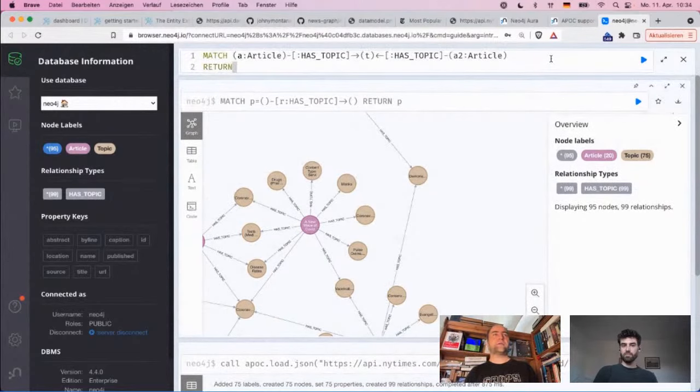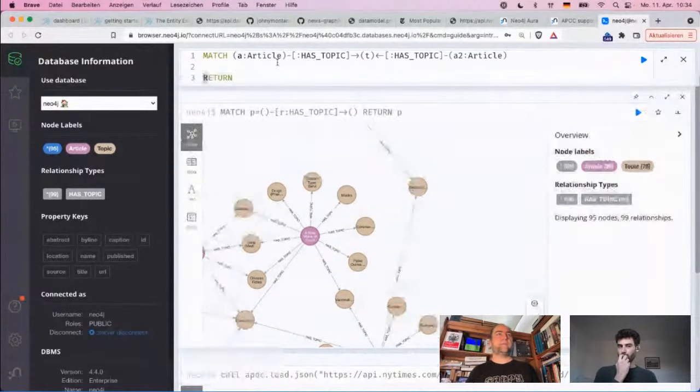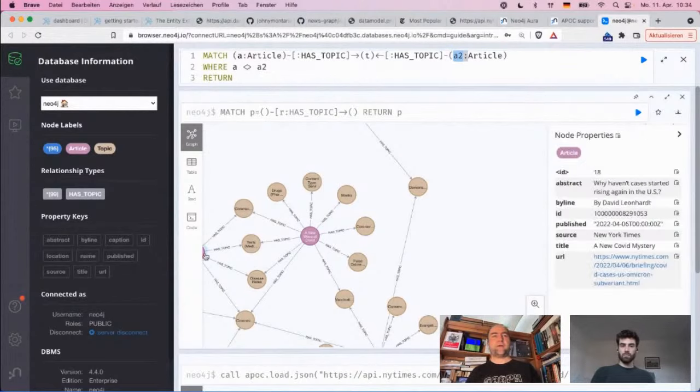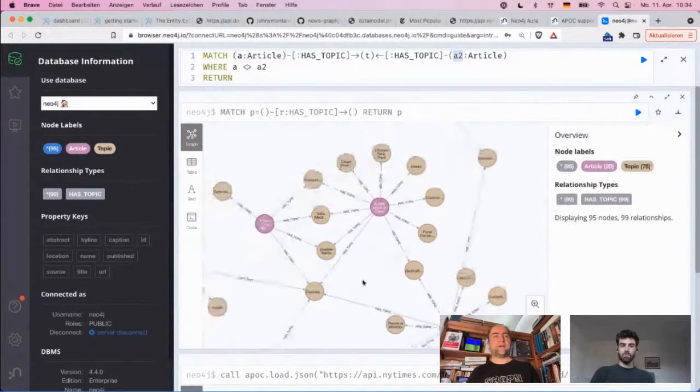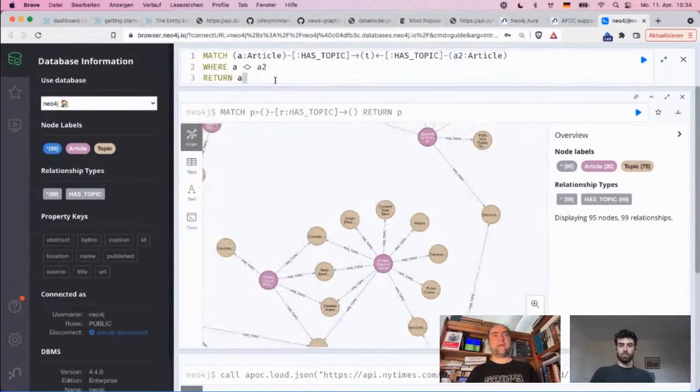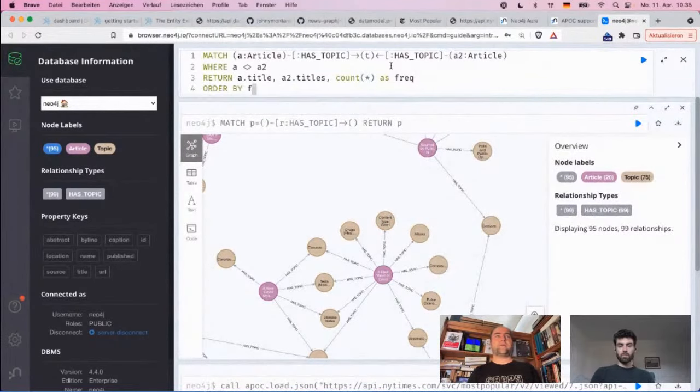Right? And then we want to make sure that it's not the same article, because if they share information across multiple relationships, the same article could pop up here. If it goes in here and comes back on the other side, you can come back to the same article. So we say where the articles are not the same, and then we just return the two titles and count how frequently they had a shared topic in common, and order this whole thing by frequency, descending, limit 5.